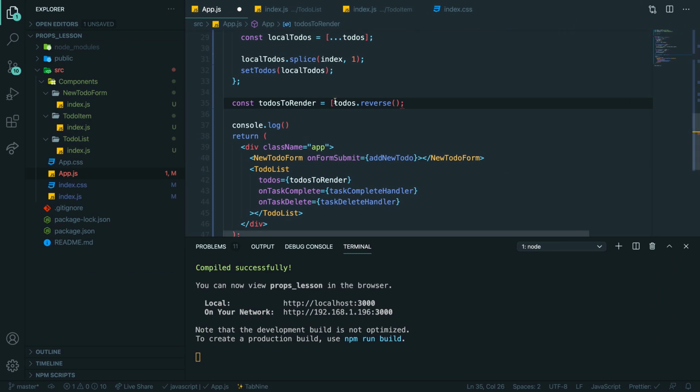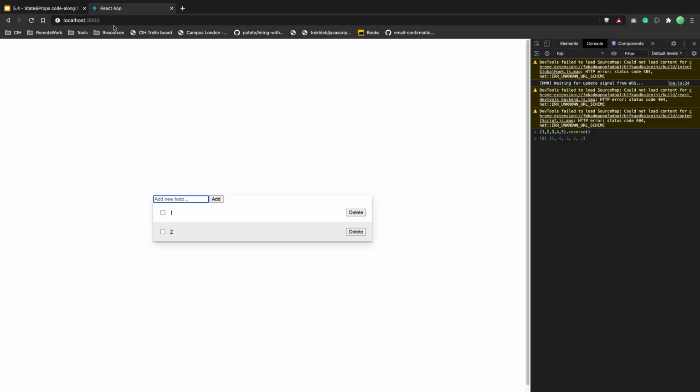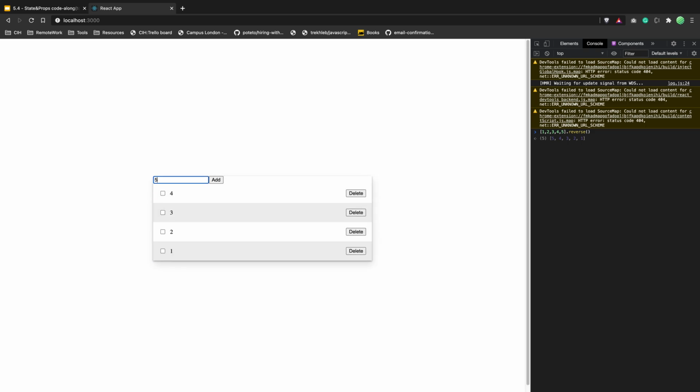So what do we want to do? Again, spread, right? And we always have the correct original one and the correct one for rendering. So let's try. 1, 2, yeah, beautiful.